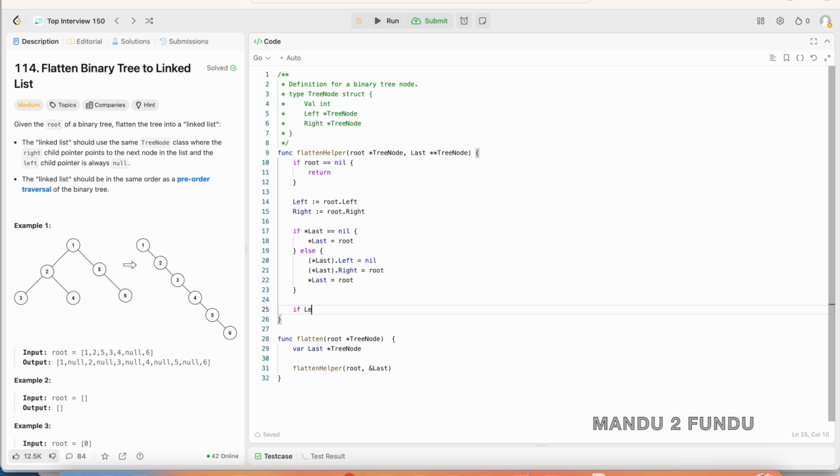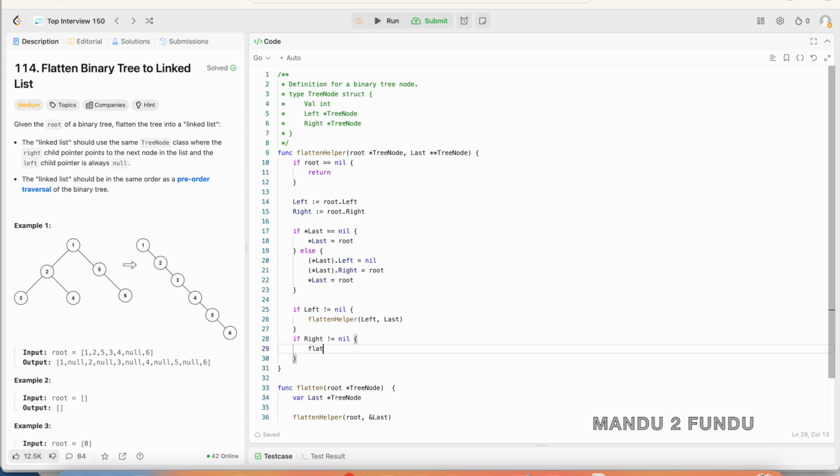Next, if the left child is not null, then I make a recursive call to process the left child. And if the right child is not null, then again I make a recursive call to process that right child.